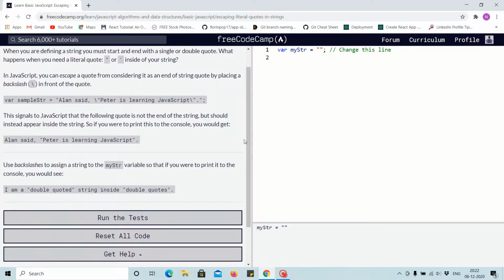This signals to JavaScript that the following quote is not the end of the string but should instead appear inside the string. So if you were to print this to the console, you would get Alan said in double quotes, Peter is learning JavaScript.